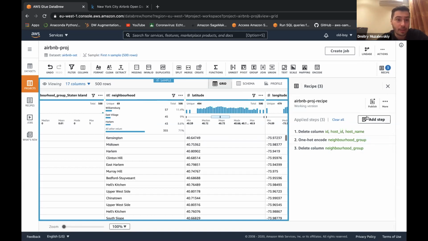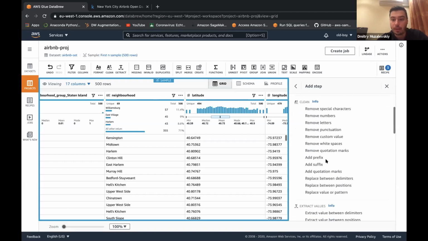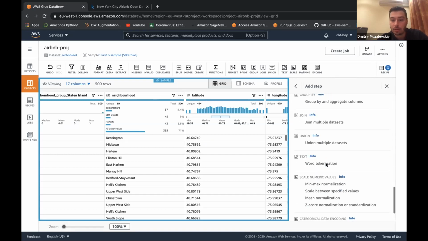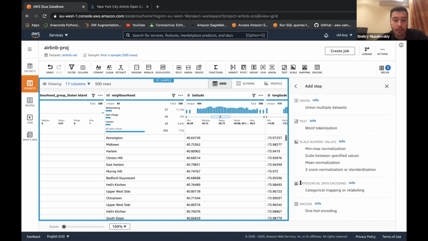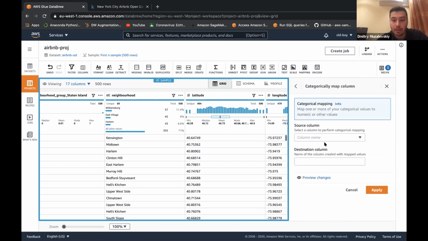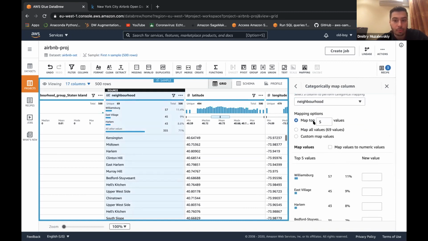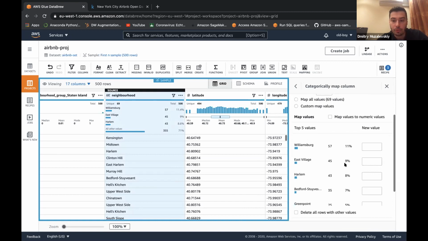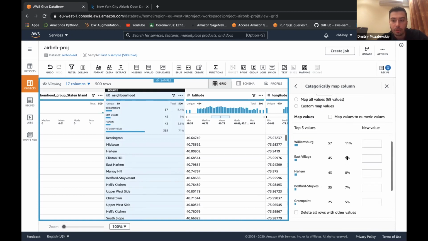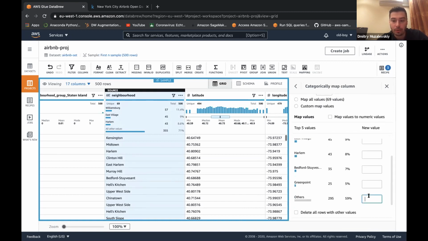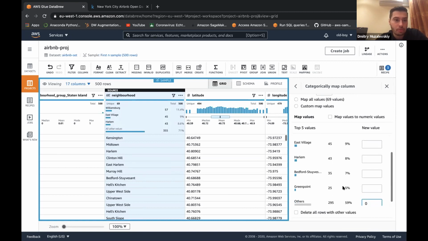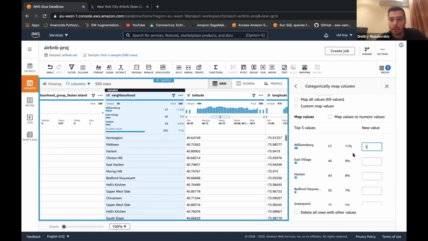So let's right now work with the steps inside of the recipe. We will add a step and basically go down. And here we can see categorical data encoding possibility. We click on that. So we select the neighborhood column, select map top 5 values, like the biggest values. And basically the others, we would put it like a 0 label, and the rest would be the different one.